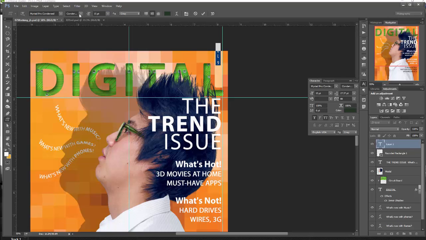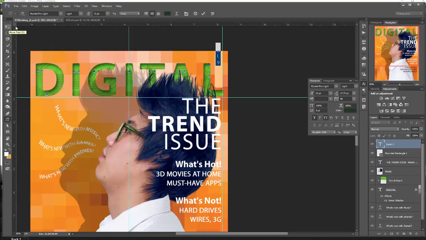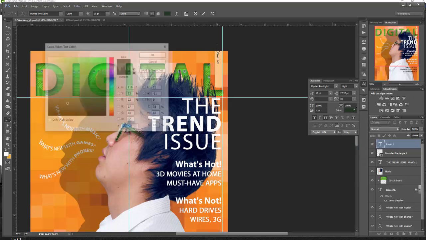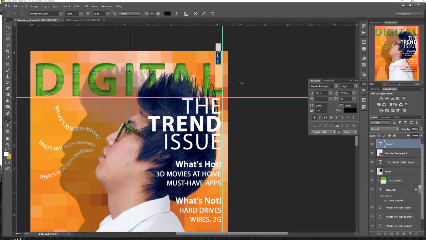Once you get to where you can see your type, if you want to change it to something else, you can. Make your tracking 10 and change the color to black. Click the Commit Edits, and now use your Move tool to bring this down and center it in the ribbon.